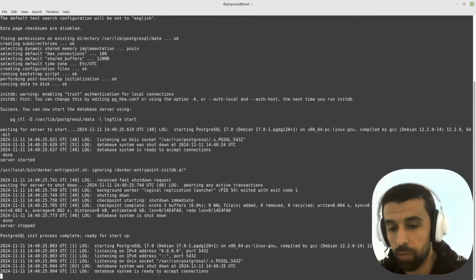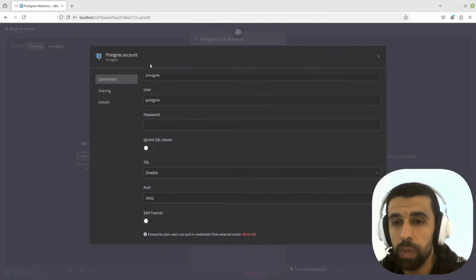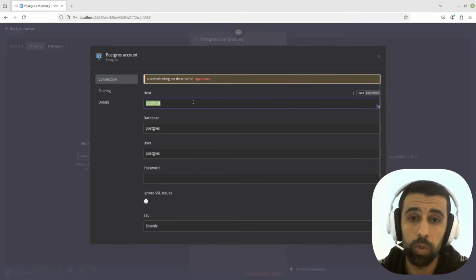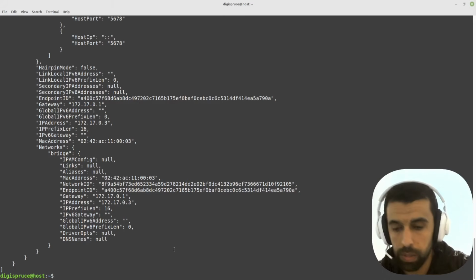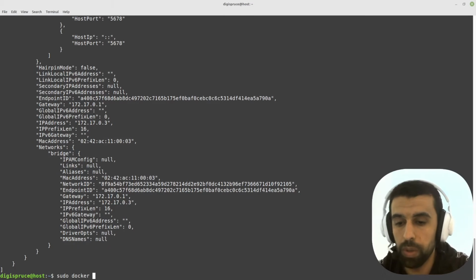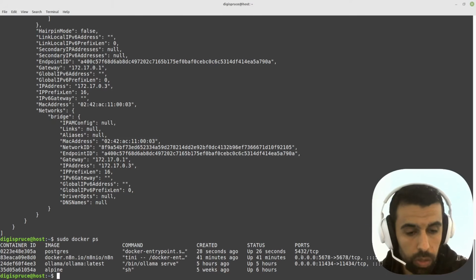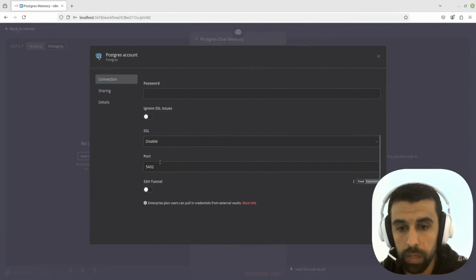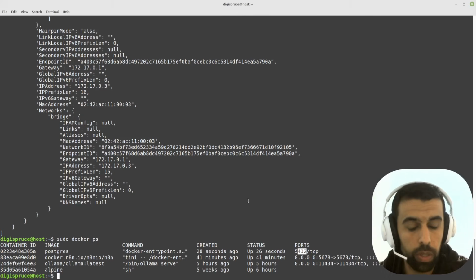So now you can see that we have Postgres running here. Let's go back to N8N. And now we're going to start by adding the IP address of our Postgres database. So let's go back to the terminal, not this one, this one. And let's do sudo docker ps. And you see we have Postgres running here. It's looking good. It's running on port 5432. So let's go back here and confirm that. 5432, that's set correctly.